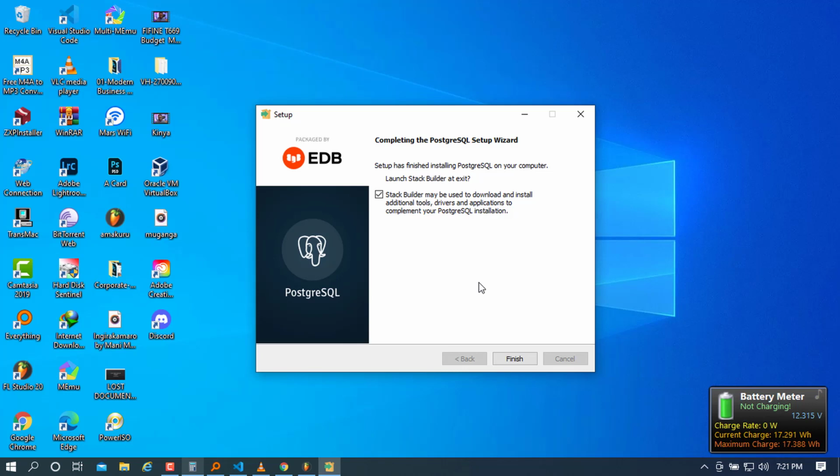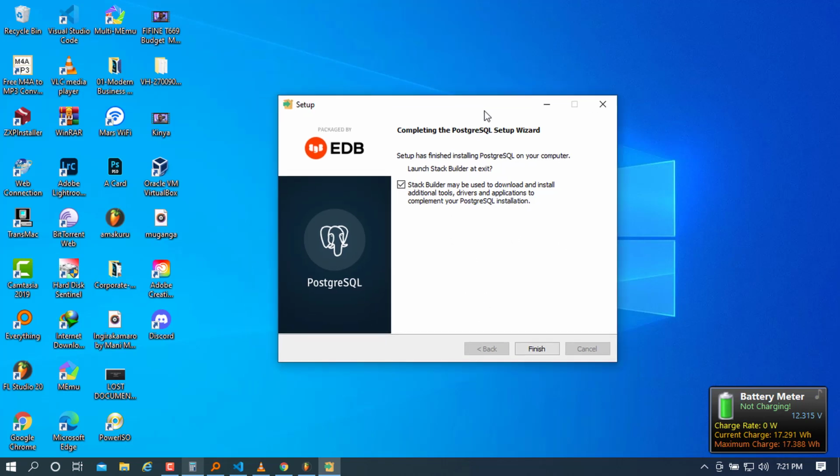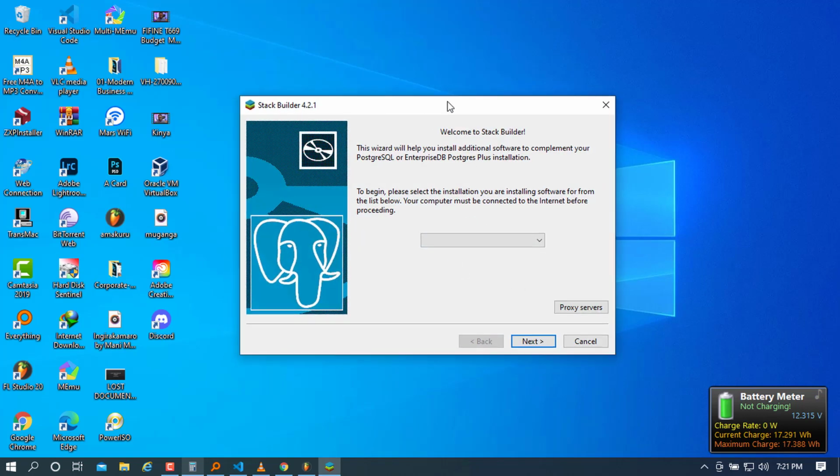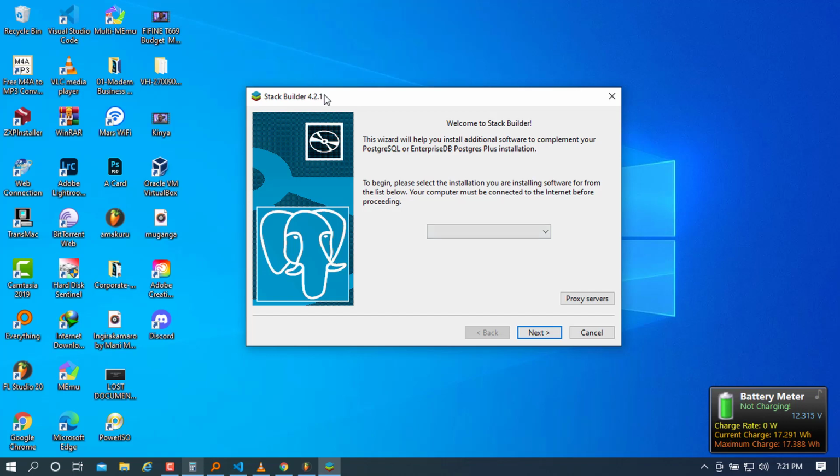All right, and once it reaches here, it will ask you if you want to configure the Stack Builder. Of course, let's go ahead and configure this one, and I will leave it checked, and I will click on finish, and automatically it will open the Stack Builder. And this is now the version 4 that is available for the time of making this video.